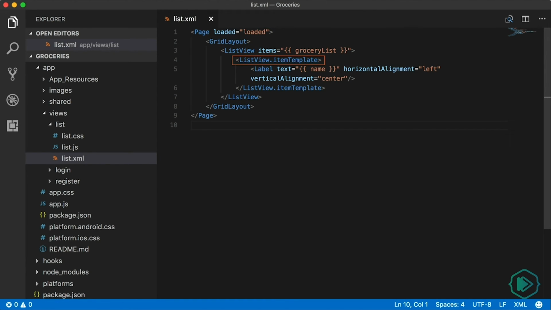This tag gives you the ability to control how each of ListView's items displays in the list. For now, you're using a simple label UI component to display the name of each grocery. If you run this code as is, you won't see any items in the grocery list. First, you need to build out a way to manage data within the ListView module. And to do that, you're going to need a NativeScript module called ObservableArray. We'll take a look at that in the next lesson.